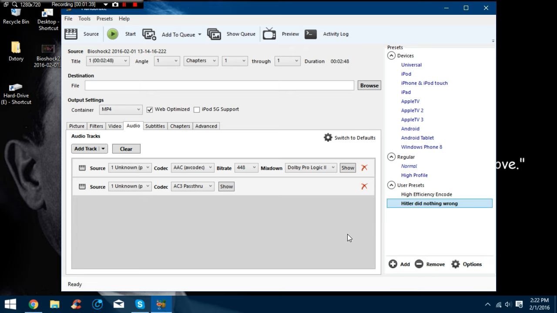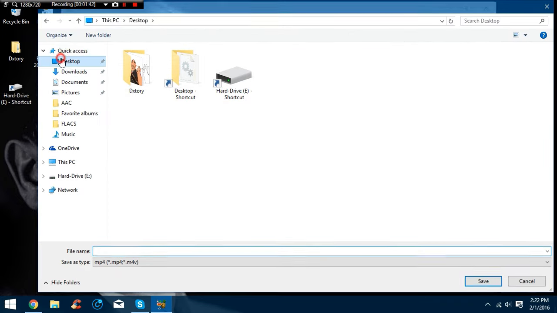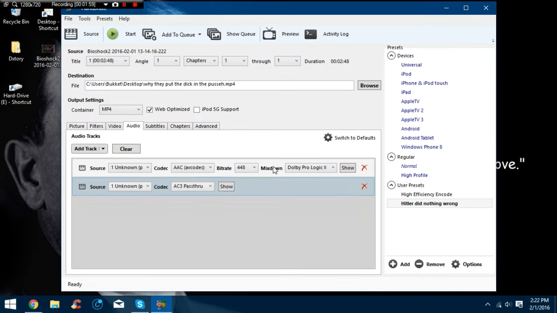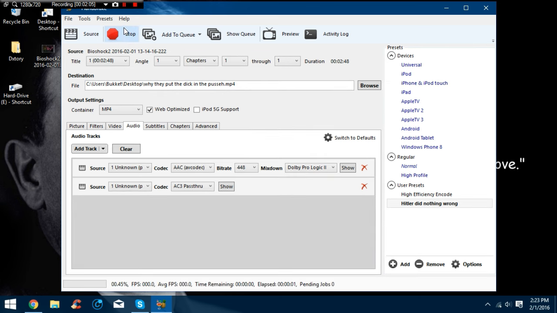Go up to where it says destination and hit browse. Select where you want to save your new video. For me, I'm going to put it on the desktop. Name your video whatever you want and hit save. Now we can start encoding it. Hit that giant play button right up here and just wait for it to finish encoding. It could take a very long time or take very little time depending on how powerful your computer is. So I'm just going to cut the video right here and I'll see you when it's done.